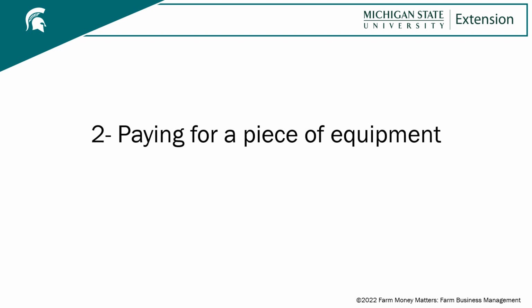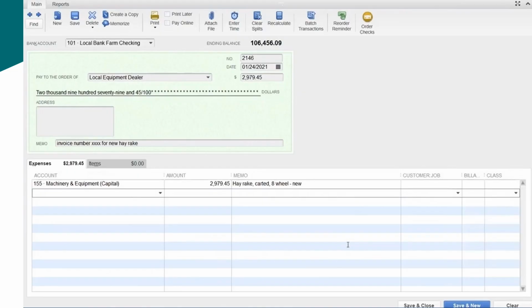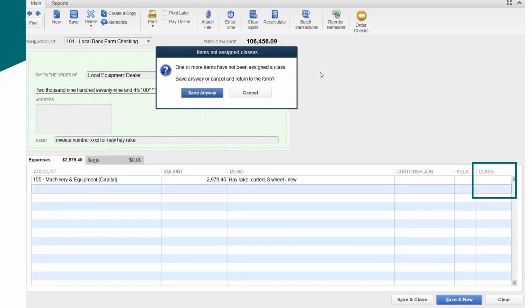This will be a payment for a piece of farm equipment. The procedure is exactly the same. Enter the check number, date, amount, select the bank account, vendor, invoice number if we have one, account, memo. The only difference is in the class. We don't normally use classes for balance sheet items like assets. We use the class method primarily for profit and loss items. So I'm going to skip that, and QuickBooks will prompt me to confirm I'm not using a class for this purchase. So I'll say yes to that and save and new.